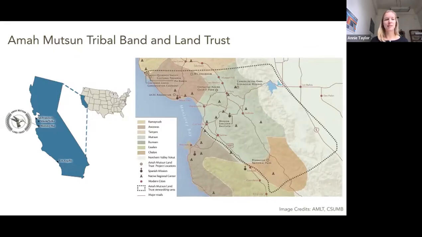So the Amah Mutsun Tribal Band's homelands are in California, where many of you might be, just south of the San Francisco Bay and east of Monterey Bay. The tribe founded the Amah Mutsun Land Trust, which works to steward lands which are shown in this map on the right. So you might be familiar with some of these gorgeous areas.